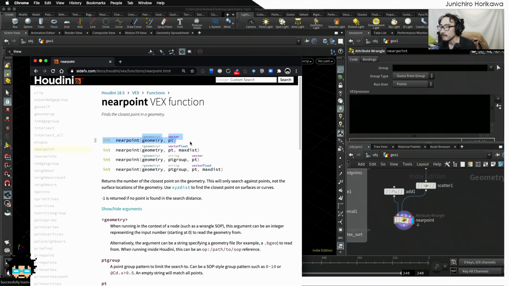If you need to filter which point to search from, you can use PT group as well, point group as well. If you want to filter it with the distance from the point position, you can also use this maximum distance. But if you don't care about the distance, the nearest distance from the point position, it's using the first one. It's not a problem. So let's try to use this one first.